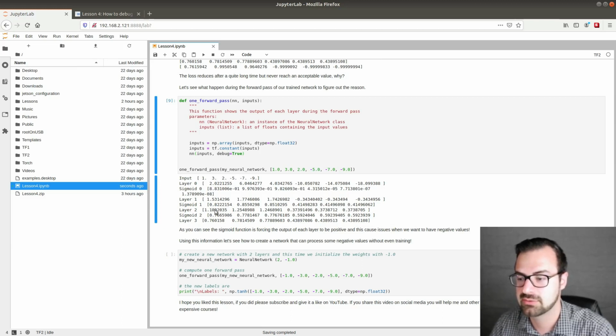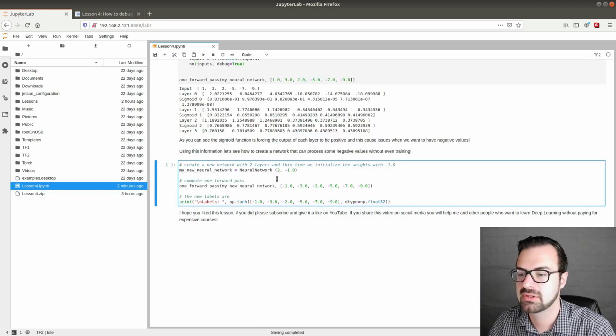Then comes the layer 2, and again sigmoid, and then the final layer. So, as you guys can see, the sigmoid function is forcing the output of each layer to be positive. And this causes issues when we want to have negative values, of course, because the only way that we can have negative values is by having a strong bias to go below 0. Using this information, let's see how to create a neural network that can process some negative values without even training. Because as we saw before, by giving negative values, we get errors, we get problems.